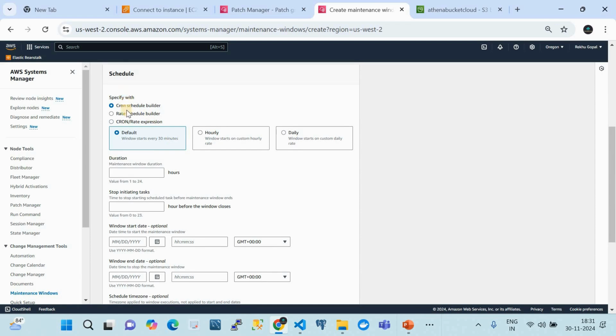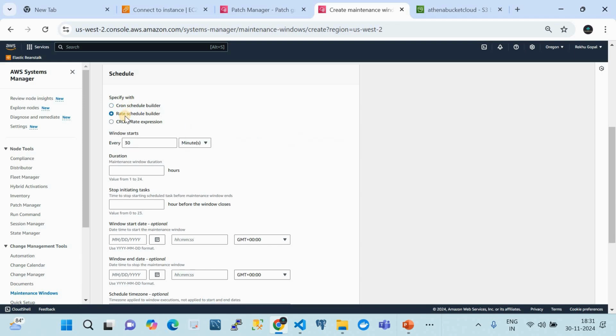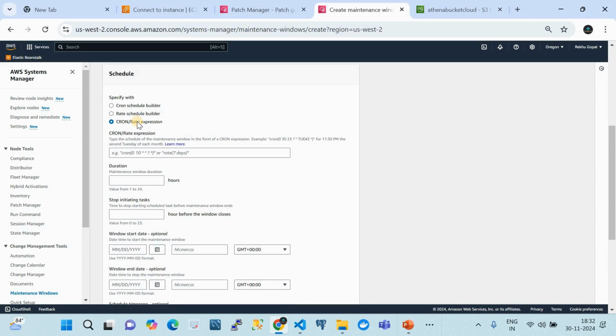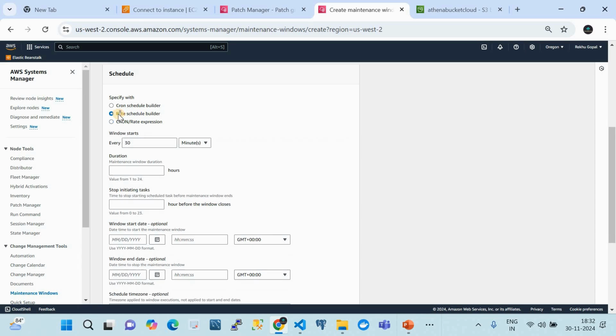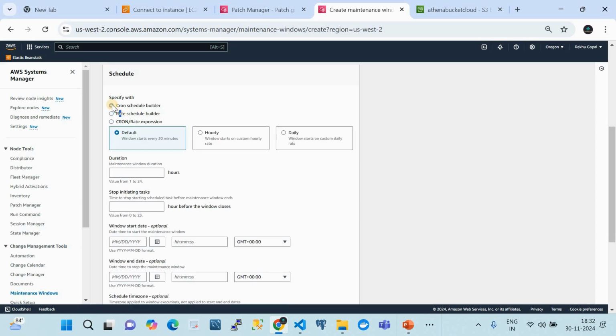So here it has three options. You can define it using the schedule builder, right? You can define it using cron expressions if you are a cron expert, right? Or using the cron scheduler builder. Okay, so let's go with the cron scheduler builder.